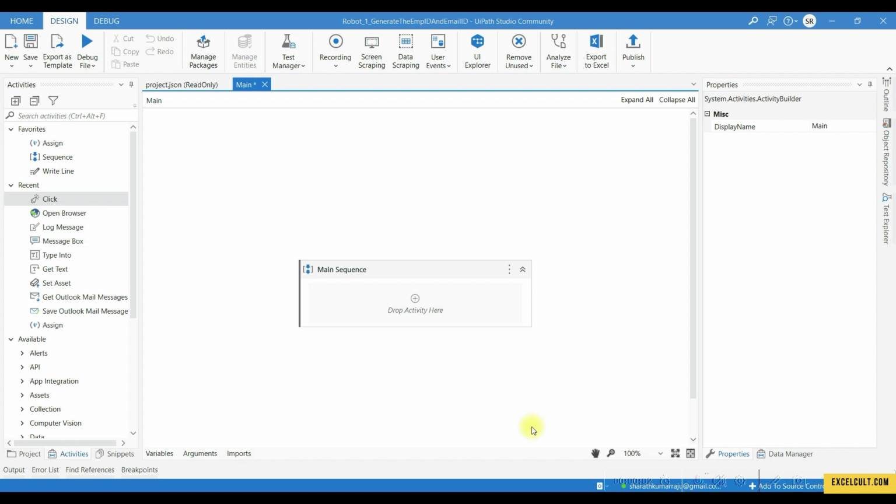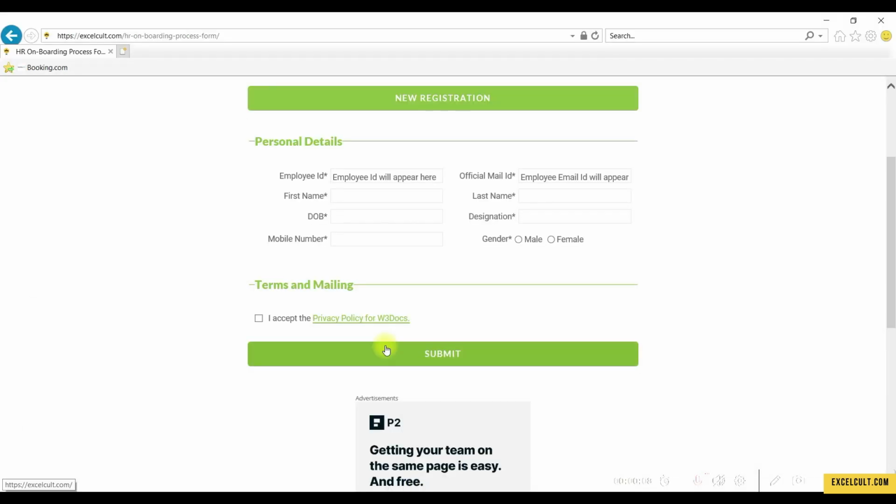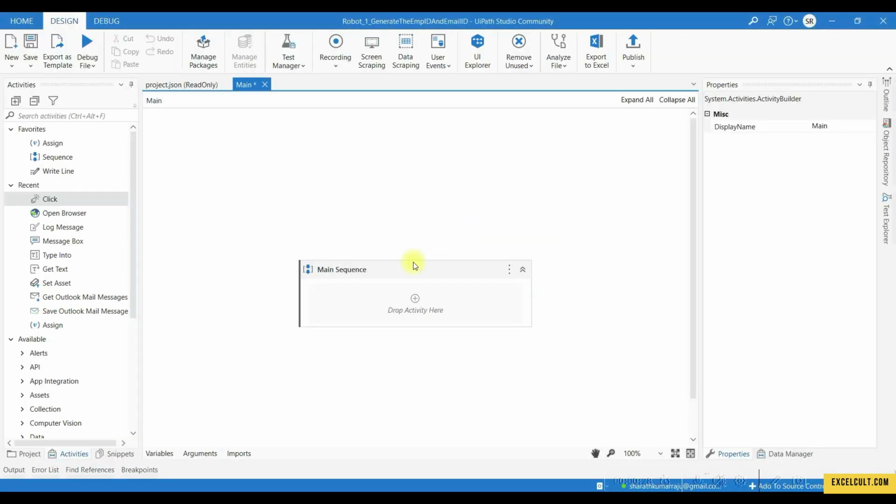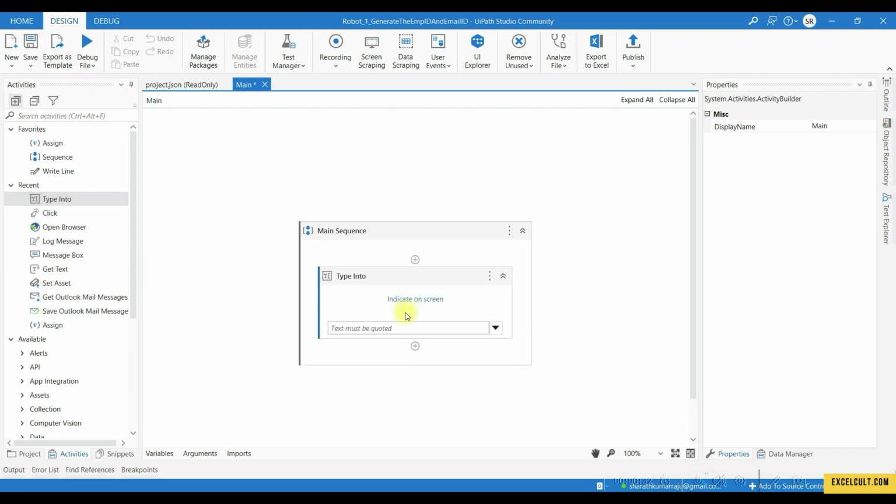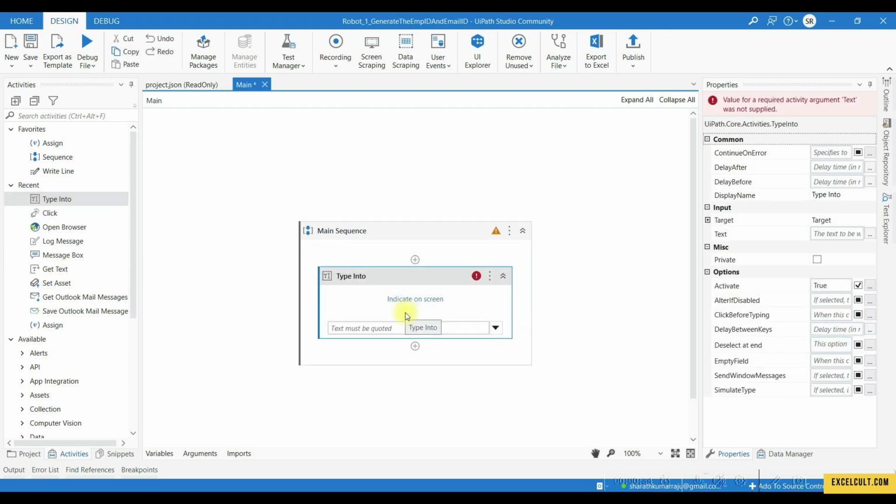Now let's start with our first requirement that we have at hand. The first thing is we have to enter the data into these particular fields. For that, what we can do in UiPath is we have an activity called type into, which will help us to type some data onto the screen. So we'll just try to explore this activity a little bit.